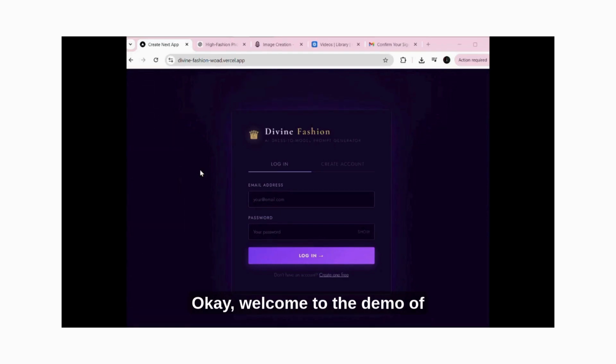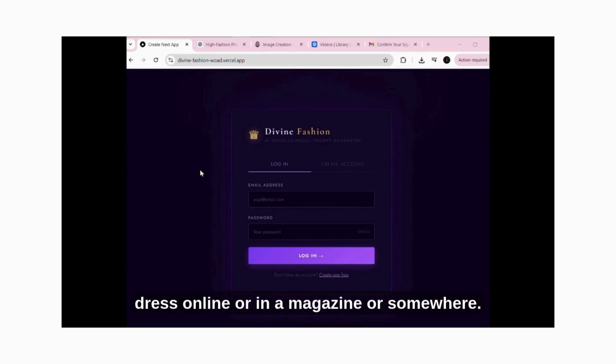Okay, welcome to the demo of my new app, Divine Fashions. It's actually an app where you can just pick up a dress. If you sew dresses or you make dresses or you generally have a need to advertise a dress online or in a magazine or somewhere.